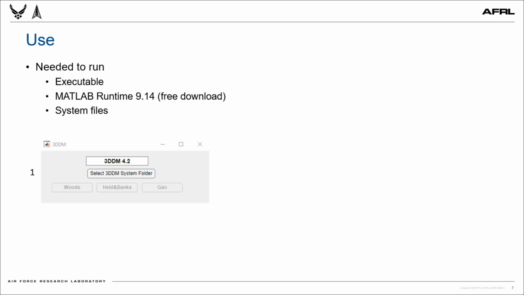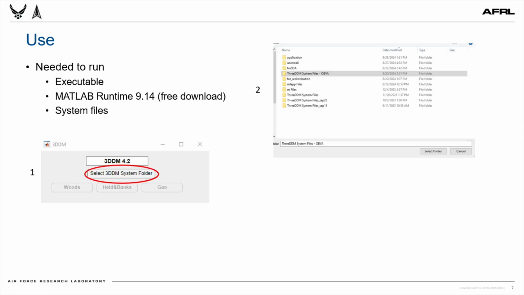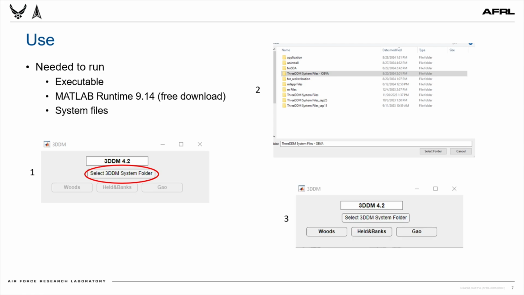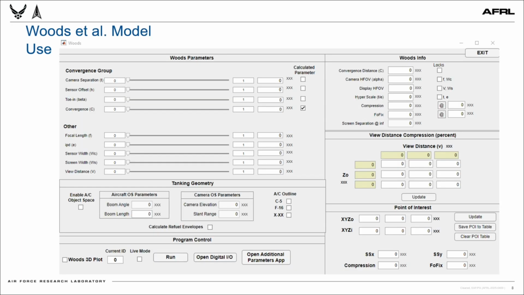So here's your landing page. You just select your system folder, you get your file explorer up, you choose what you want, and then you can choose from any of the three models. You can also open them all at the same time if you like, but it gets a bit hectic. So I'm going to start with the Woods model.